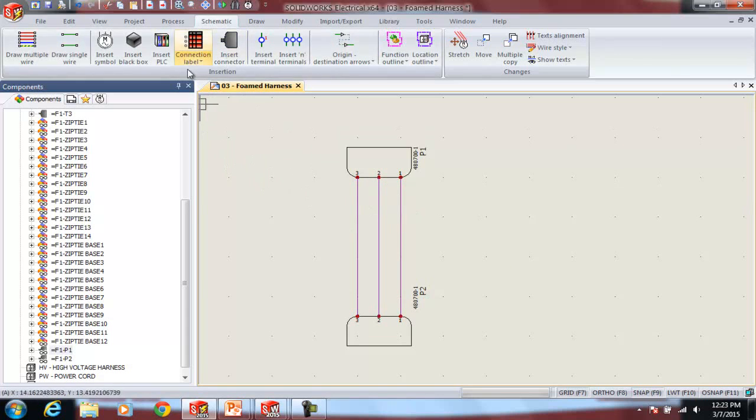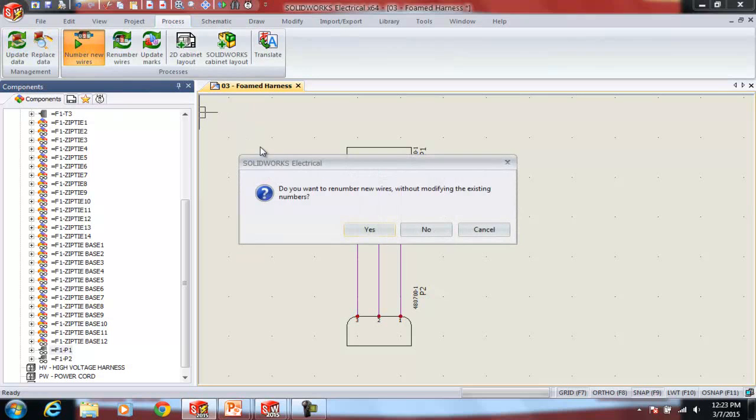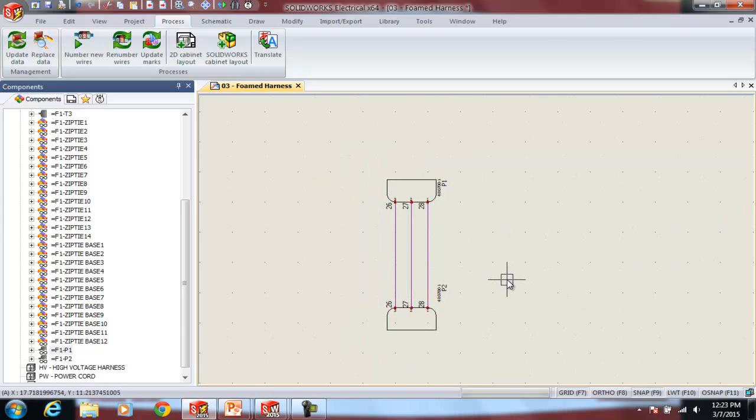I need to number my wires, so I can go to my process and number new wires. And I want to modify the existing wires, or without modifying the existing wires. Yes, I do not want to modify the existing wires, just number new wires. And there's wire 26, 27, and 28.